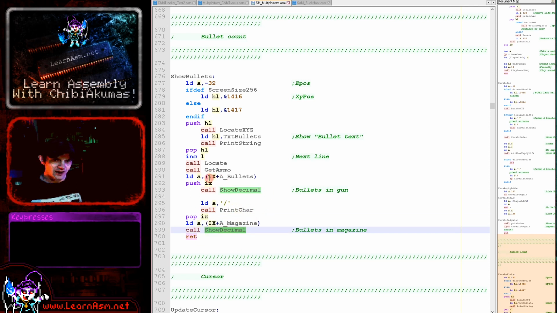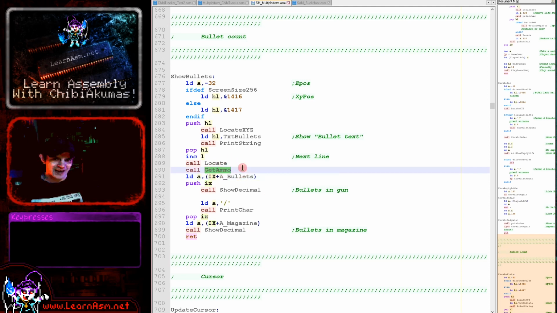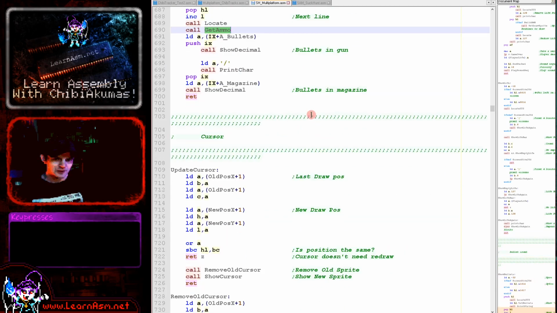And of course, we're using IX each time as the offset to the data relating to the currently selected gun, and that's being filled in by the get ammo command here. So this is showing that bullet information to the screen.